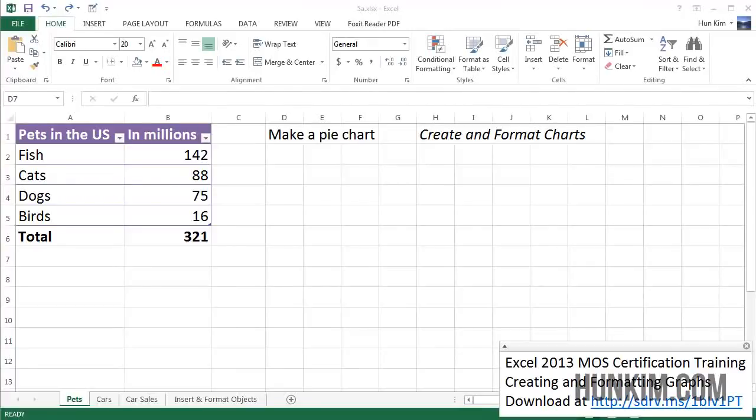Let's practice creating and formatting graphs. You can download this file at sdrv.ms/1blv1 capital P capital T.